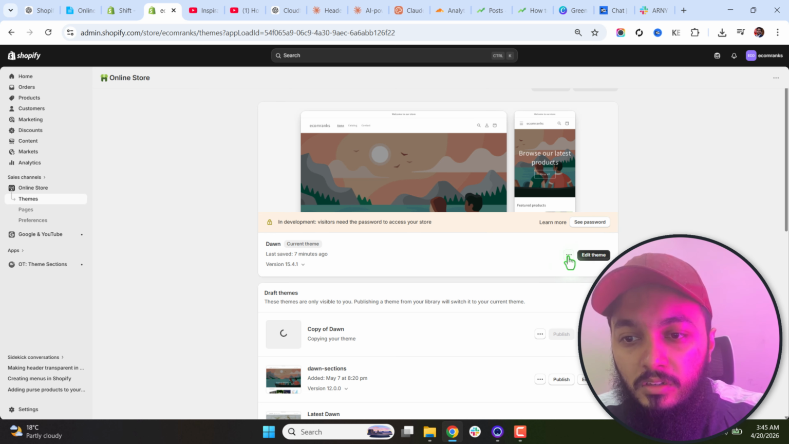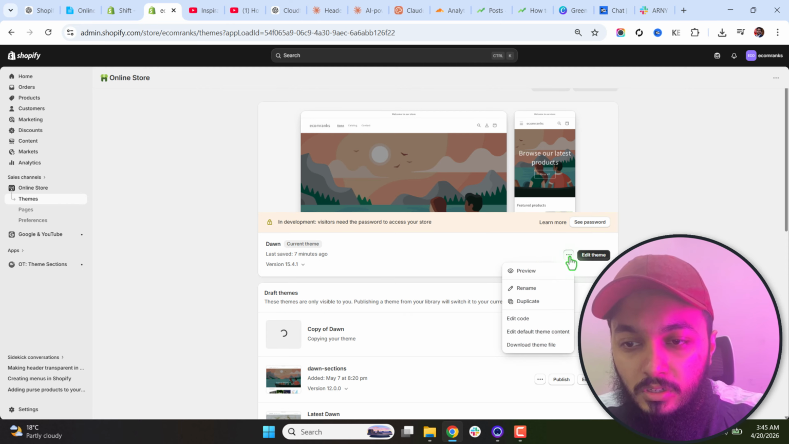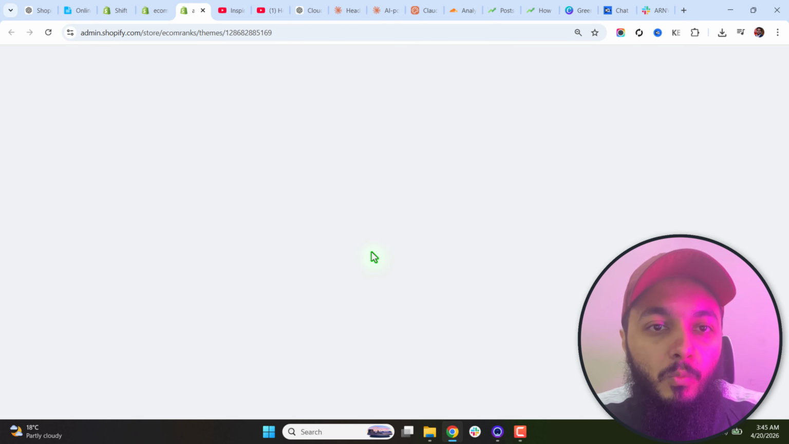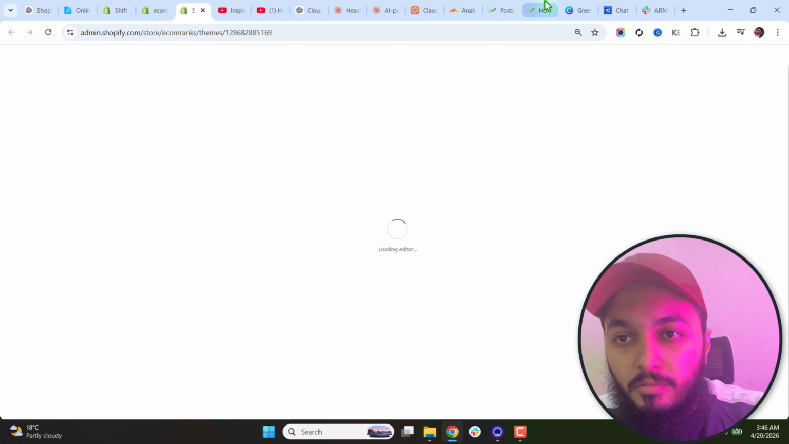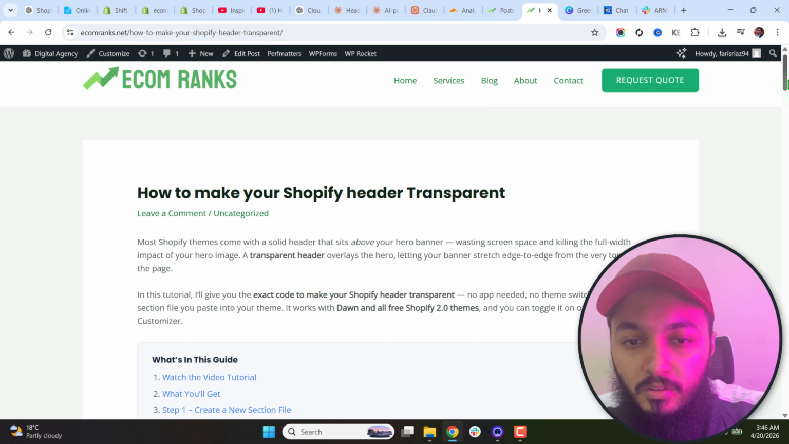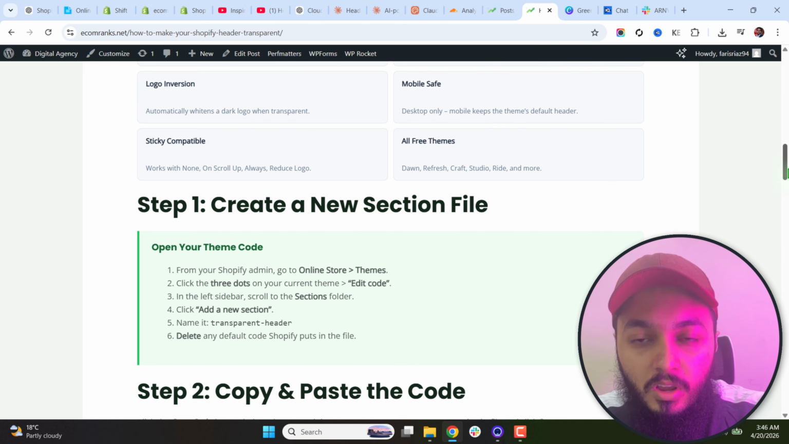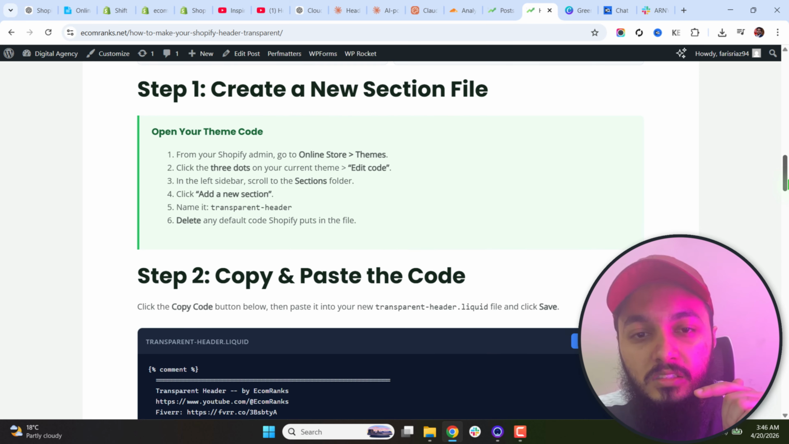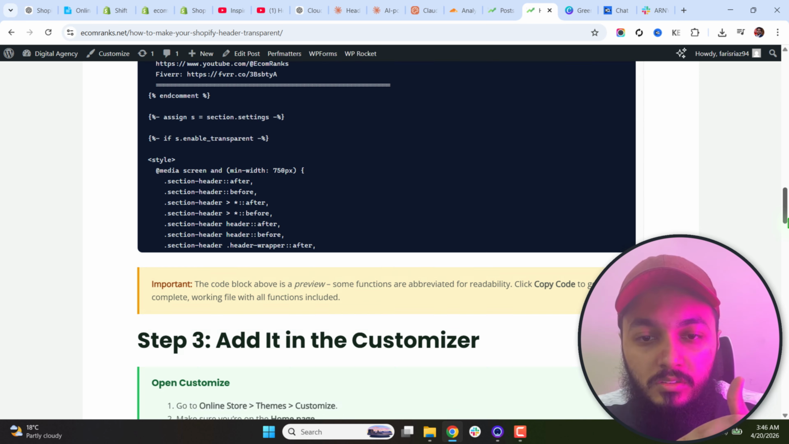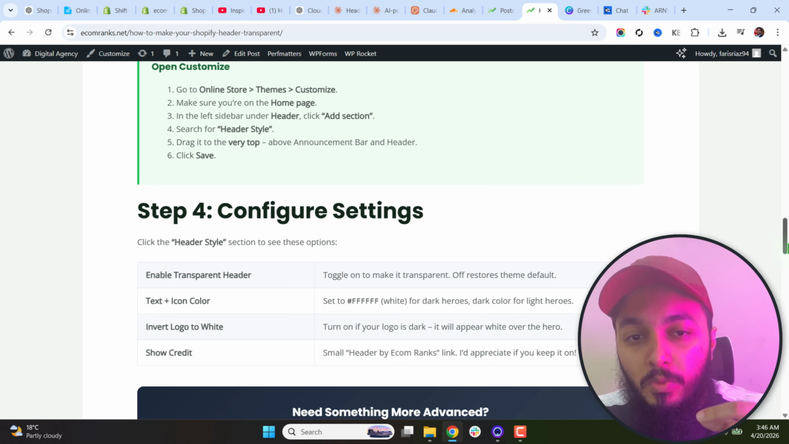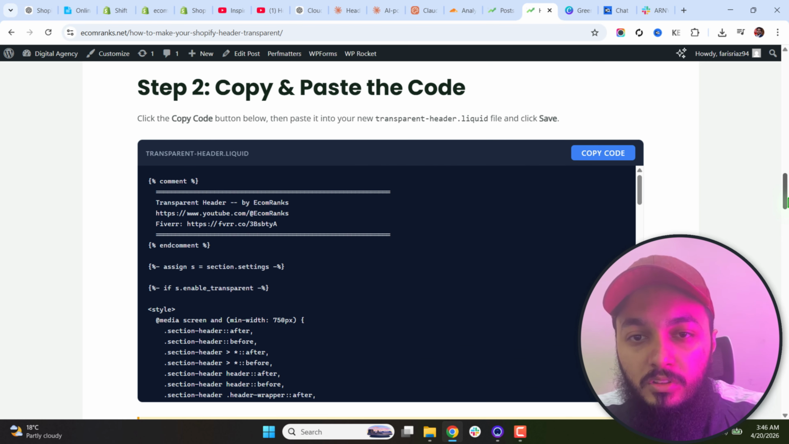Okay, so once it's done, you have to click on this three dot, and then we have to click on this edit code button. Once we are on it, now we have to go to the website. I have already created a complete transparent header file. This is the file. What we have to do is scroll down. I will leave its link within the description box, and this is all the procedure listed here, by which we are able to make the header transparent following this method.